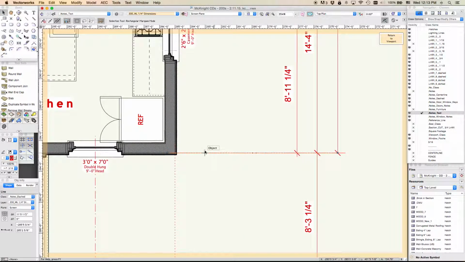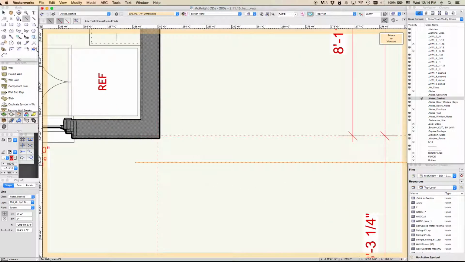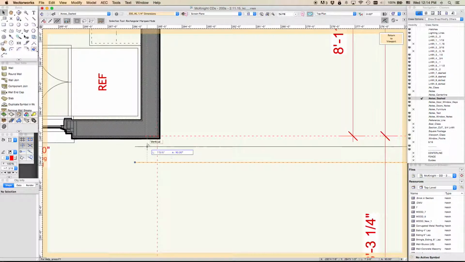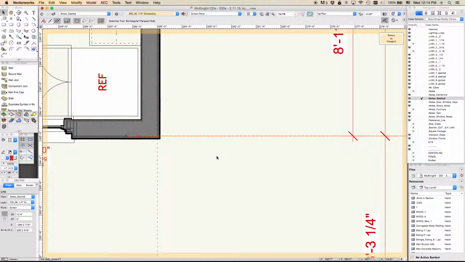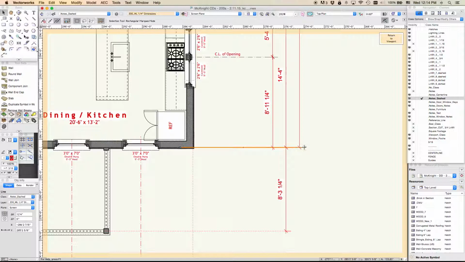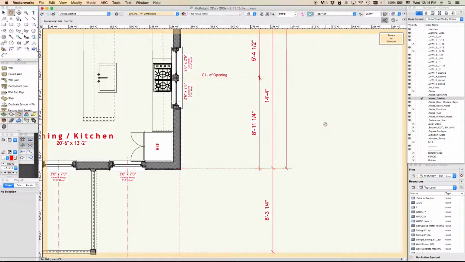generally, like if this line is here, first I'll kind of make notes active, and then L for line, hold shift to kind of constrain, and once the line's been created, kind of just click and drag it into place, and stretch it around. That one was already in place.